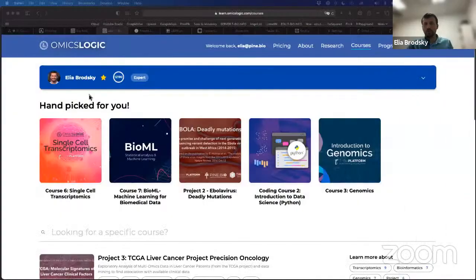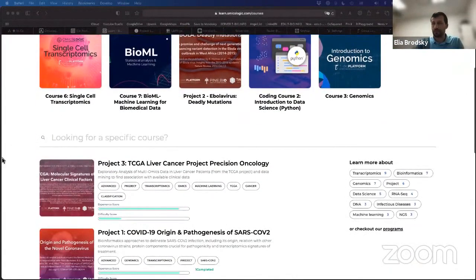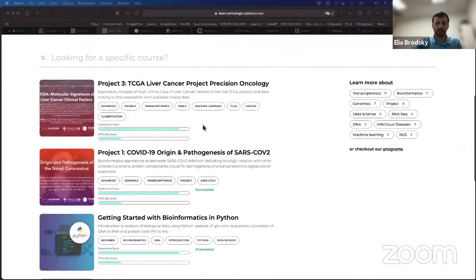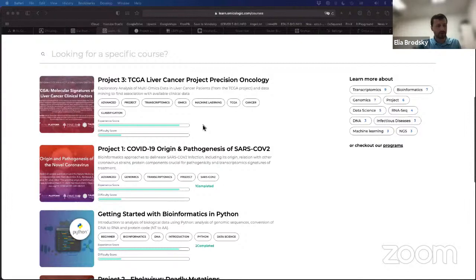Okay, so once you are logged in, you will be redirected to a page where you see a collection of courses that are linked to your profile. And what I will demonstrate is how we will leverage some of these resources to actually practice what we are going to do in this program. Okay, so I see that someone is raising their hand. Would you like to ask something?